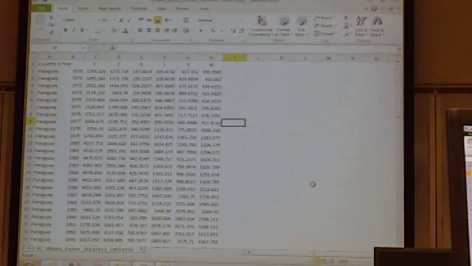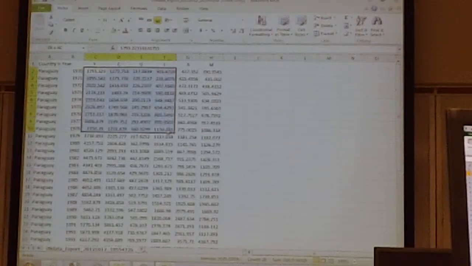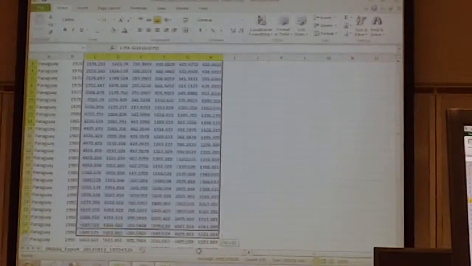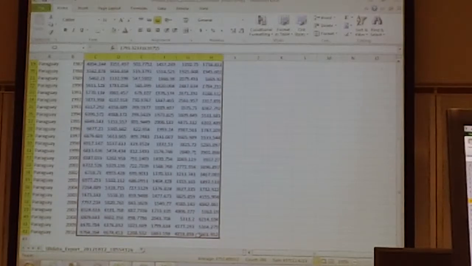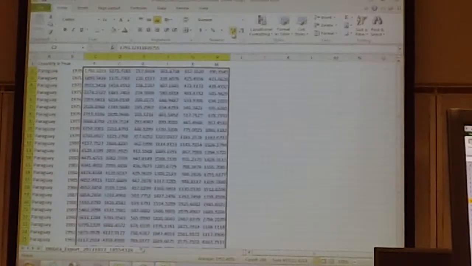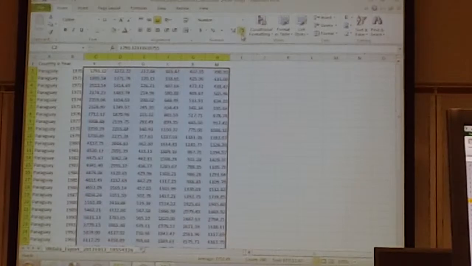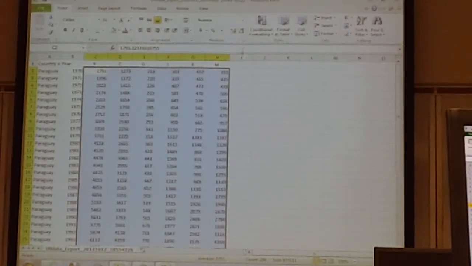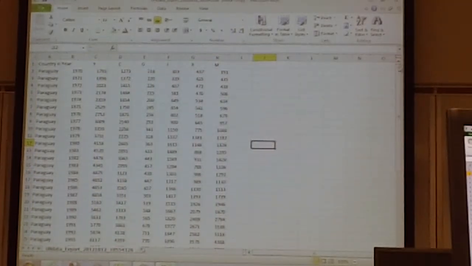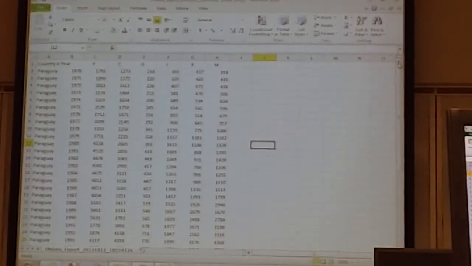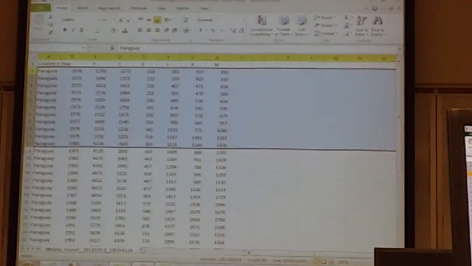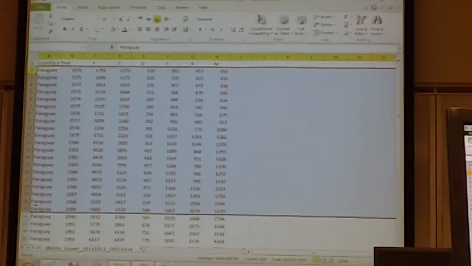Now we have this data in millions of dollars, but we want to get rid of the decimal point. So we get rid of these. No, we have to copy first. Do you really need data from 1970? We're going to get rid of that. This is what the data look like. Now, we're going to get rid of 1970 through 1990.